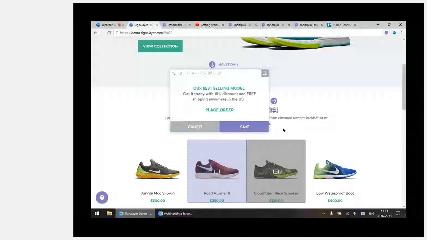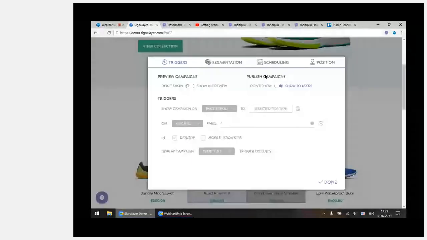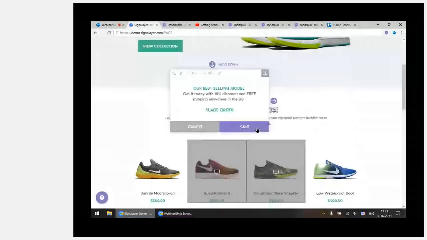So what I've done here is I've actually placed it on this picture of the sneaker, and I've set it up to work on page scroll when users scroll to this particular position on the page. Now I'm going to turn it on in preview so I can actually see how everything works. I'm going to unpublish it because maybe I don't want to show it on my website just yet, and then all these things work as you'd expect them to.